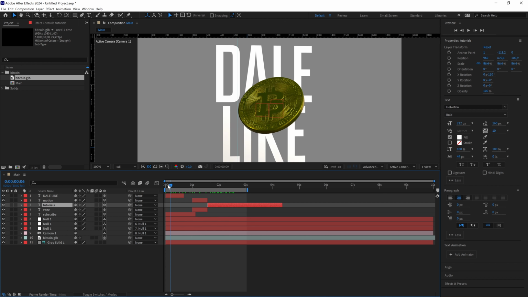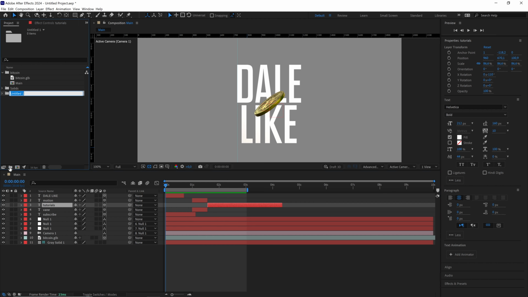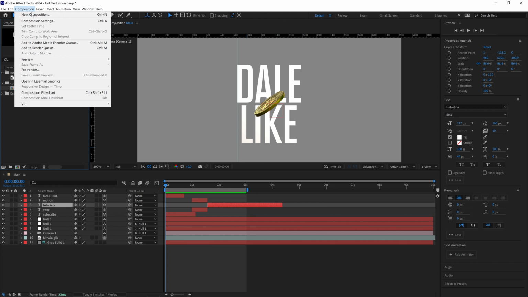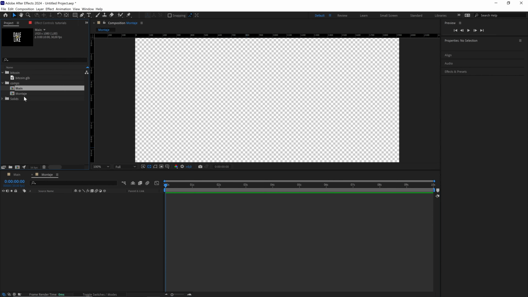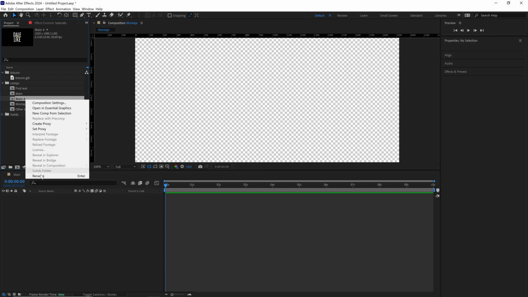So, to add some effects, I'm going to do the following. First of all, I will create a folder to have everything well organized. I'm going to create a new composition called Montage. I'm going to leave everything as it is, and now, the composition called Main, I'm going to duplicate it 3 times. Copy 2 will be called First Text. Copy 3 will be called Other Texts. And copy 4 will be called Bitcoin.